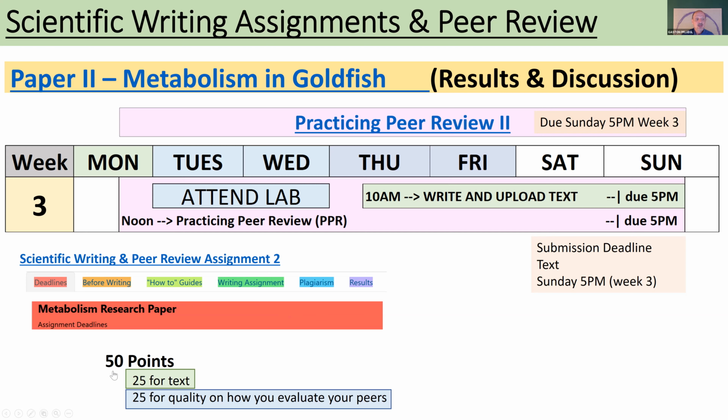What's different is it's 50 points instead of 30 points. And you get 25 for the text, 25 for the quality of your peer evaluations. And then you're only going to write results and discussions this time. So the first was intro and material methods. And for the second, you're only going to write the results and discussion.